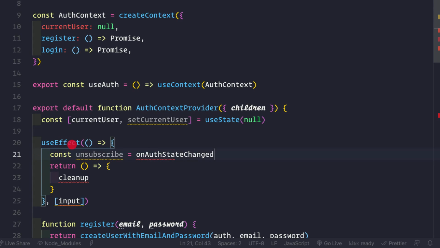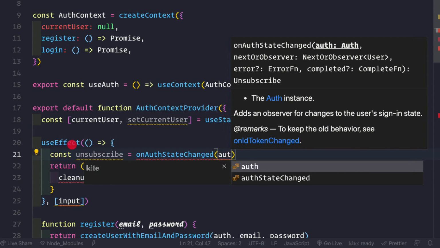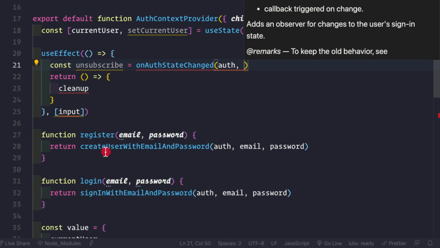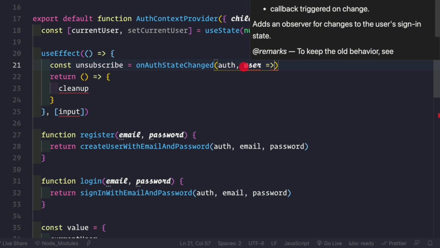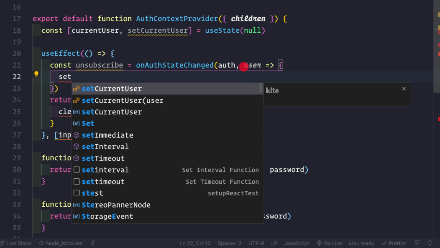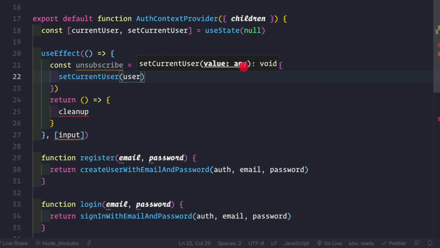and here it takes in the auth object which comes from the init Firebase file. That is the same auth object which we are using here inside the createUserWithEmailAndPassword and signInWithEmailAndPassword. So that is the same auth object, and then it provides us with the user here. That is, who is the user here? So here we can simply say setCurrentUser to be user. If the user is null, then the user would be set as null. If there is a user, then the user would be set as this new user.